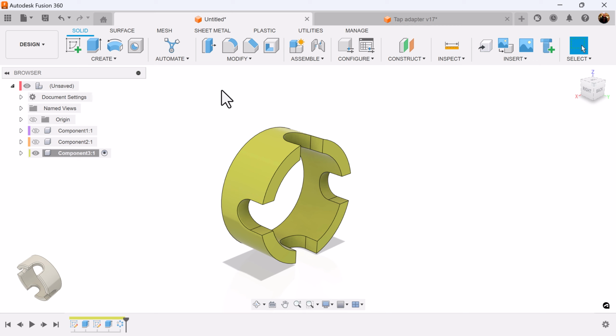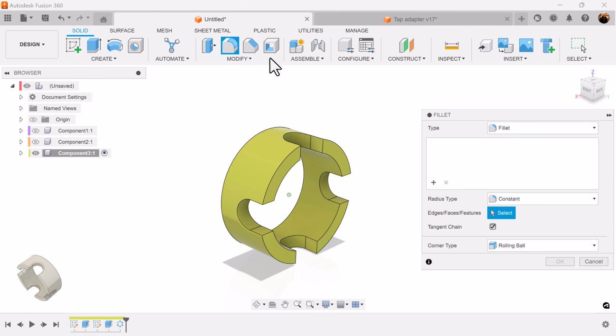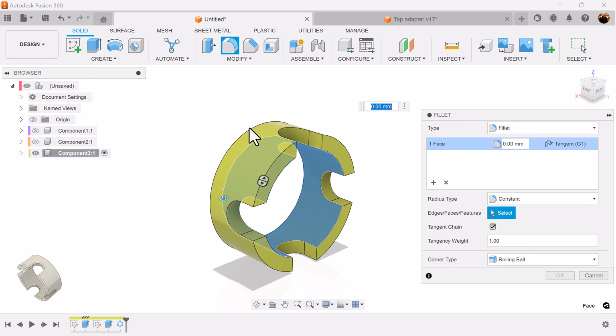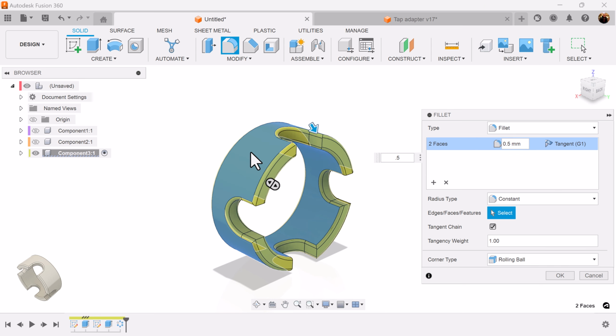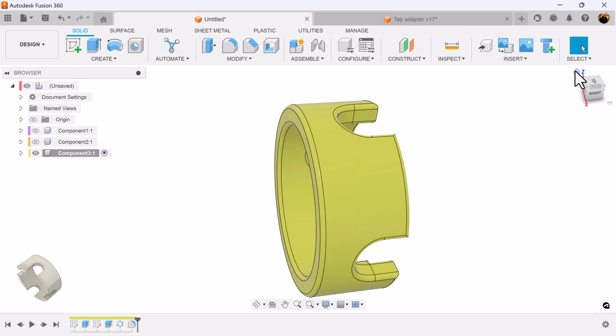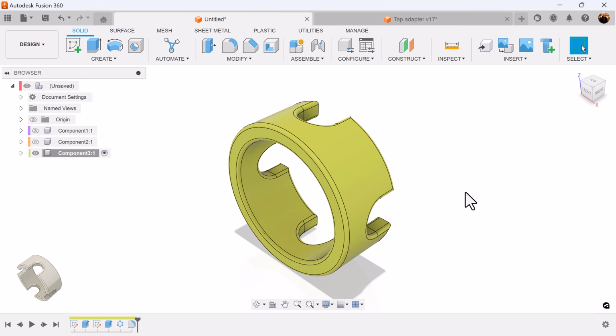Last but not least, let's add some fillets. Select the fillet command, select the inside face and the outside face. Let's make it 0.5. And that completes the third component.